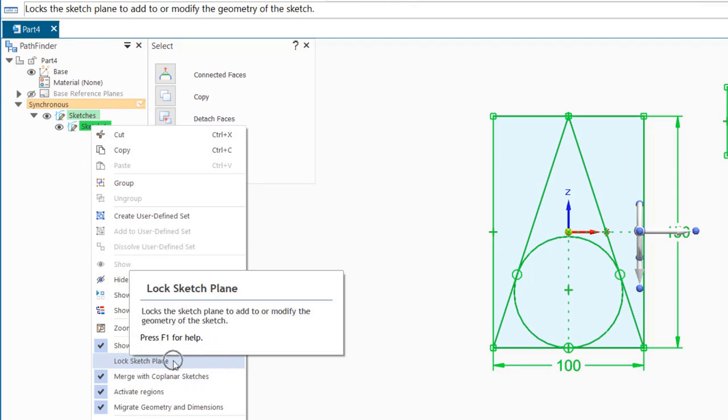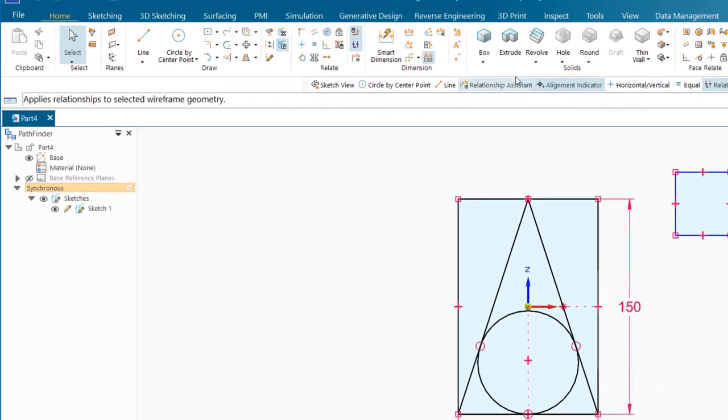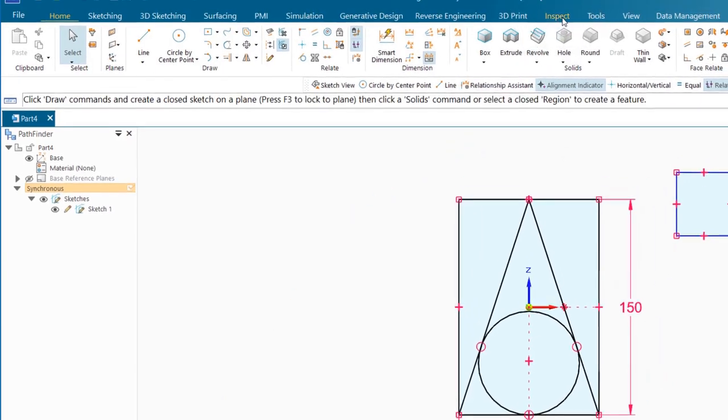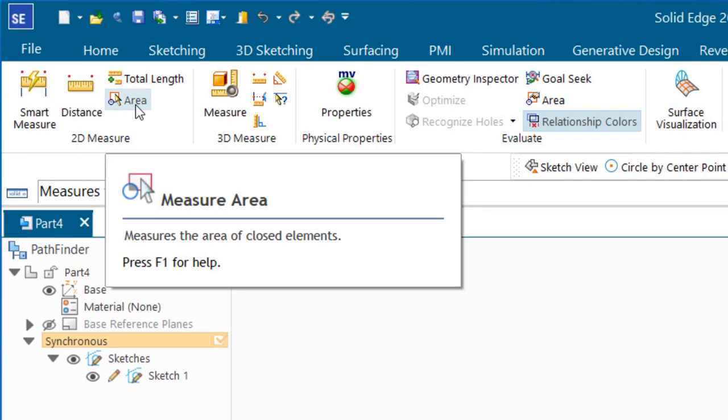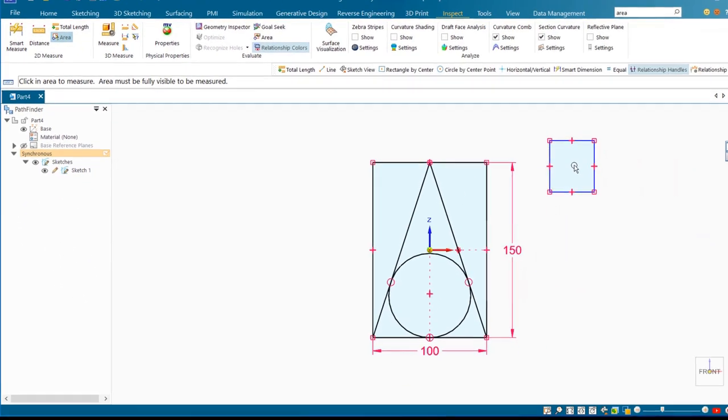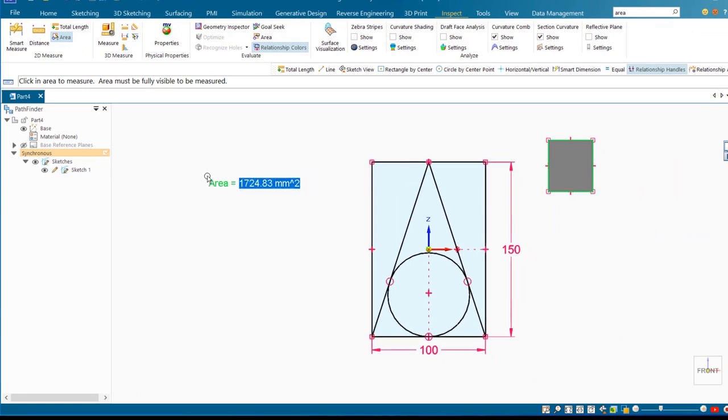By locking to the sketch plane, then if we come to inspect, the area button is highlighted. So now I can pick on area and find that area. This is just something to be aware of. For the area command to work, you have to have the lock on.